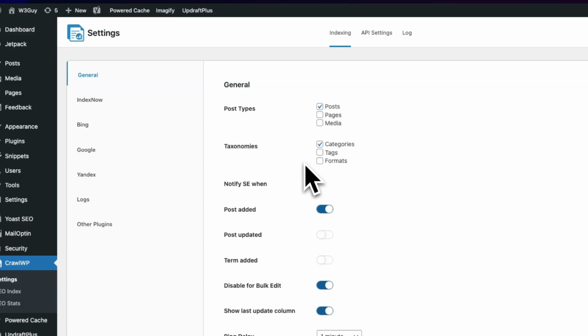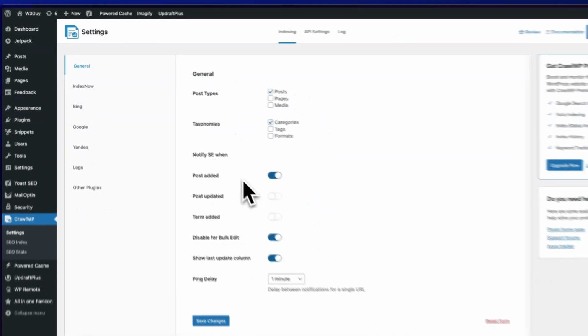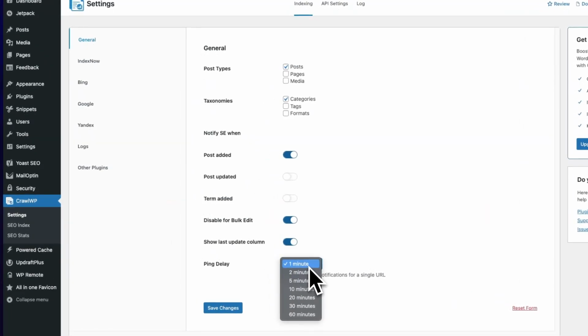We can choose when to notify search engines. By default it's set to when posts are added. It could be post updated, terms added, or any combination of these options, but it's really up to you. We also have 6 ping delay options to choose from, 1 to 60 minutes. Don't forget to save your changes.